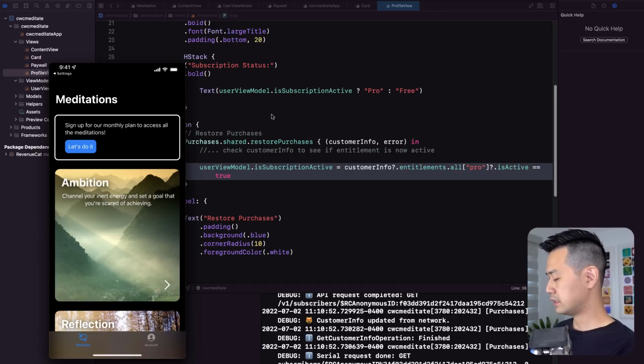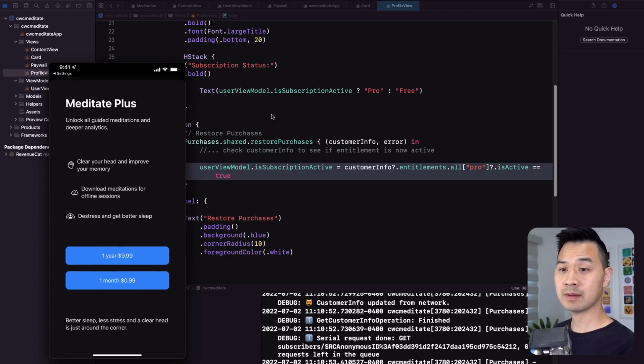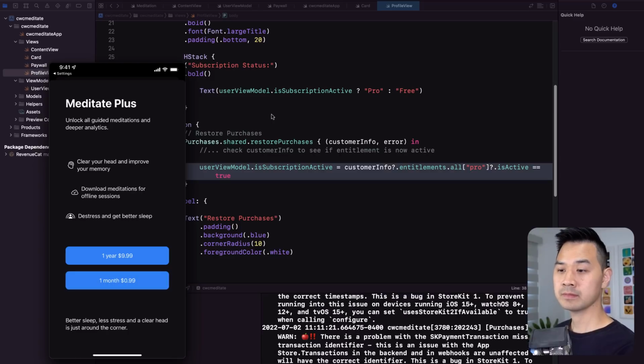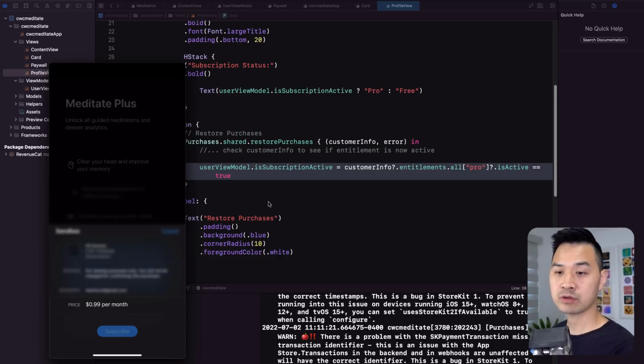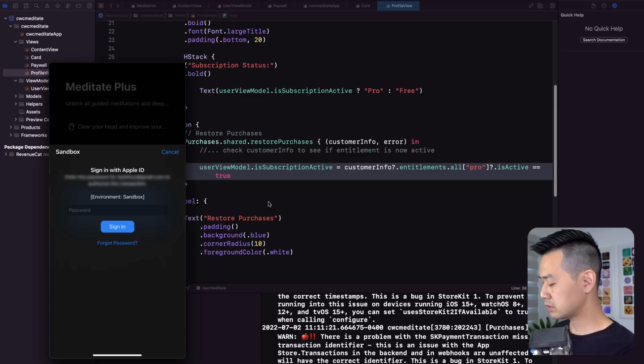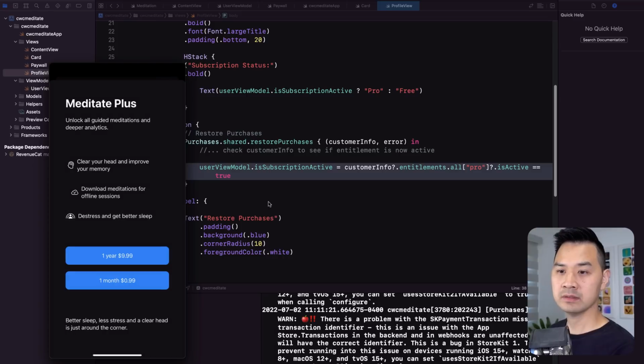And what we're going to do is tap on Paywall. So actually, let's just flip here. Okay, so I'm going to tap on the paywall and I'm going to buy something. So let's hit 1 month. So here under the details, you can see for testing purposes only, you will not be charged for confirming this purchase. Just make sure that the account is your Sandbox tester account. I'm going to go ahead and subscribe. I'm going to type in my password. I'm going to hit sign in. All right, so that's done. And we'll make sure that this works.